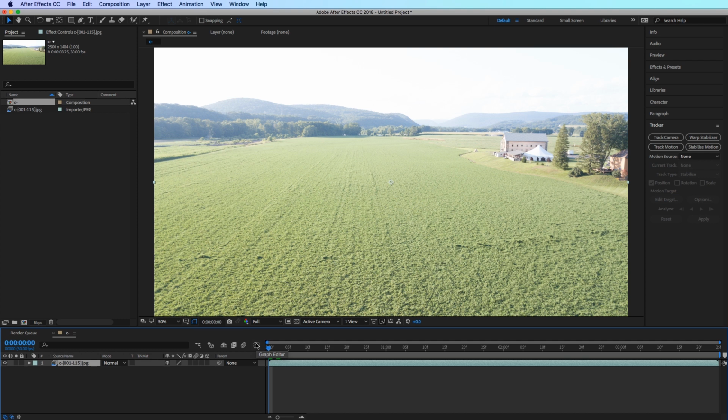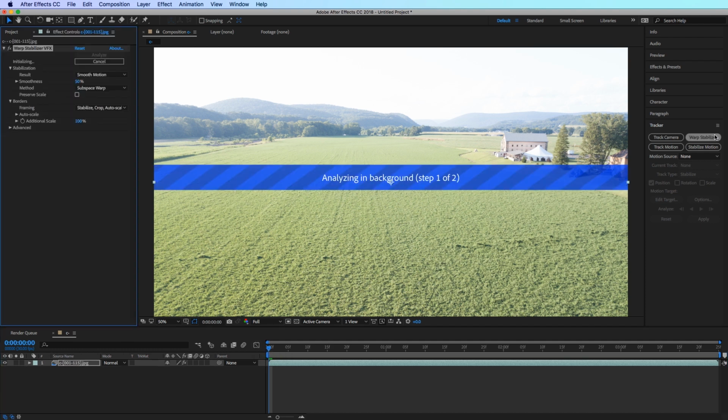Now let me just show you what happens if you just run Warp Stabilizer. Check this out. Pop on Warp Stabilizer, it's gonna run in the background, render as needed. It's got 120 frames it's gonna go through, and it looks like this.